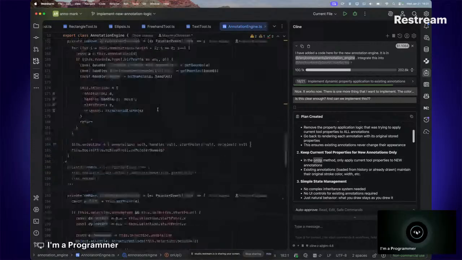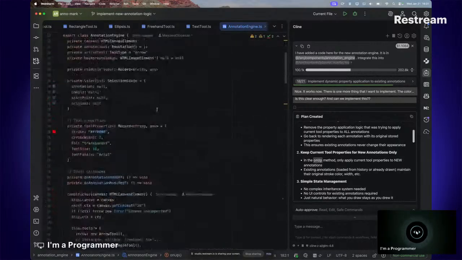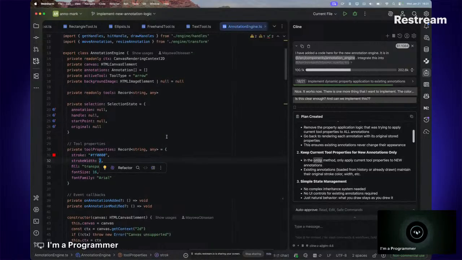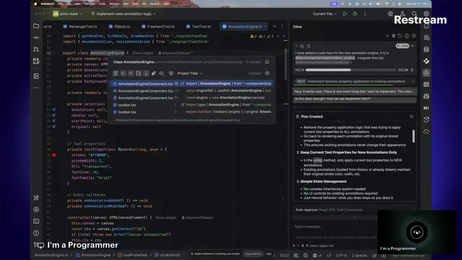The tools property is what is defined here to define the tooling that we want to use. This is the stroke, the width. The width is fixed at this point, as you can see. It should not be fixed. It should be using the size that is coming from the width. So that means we should be passing the width to the annotation engine that we are using in the component.